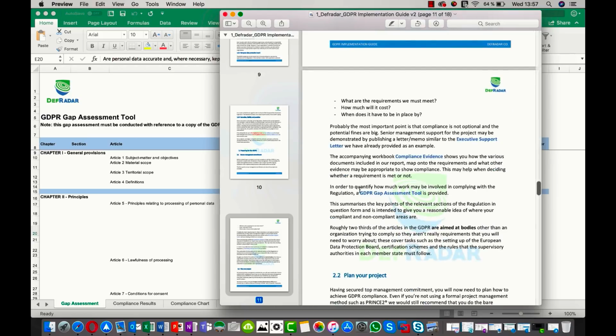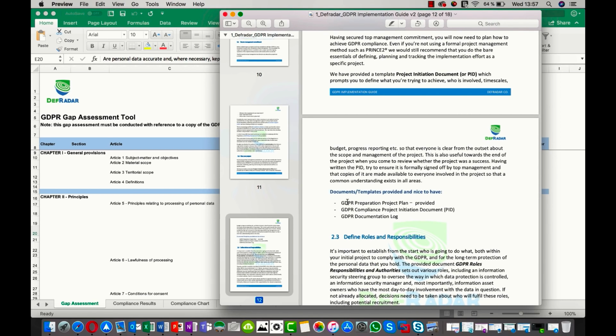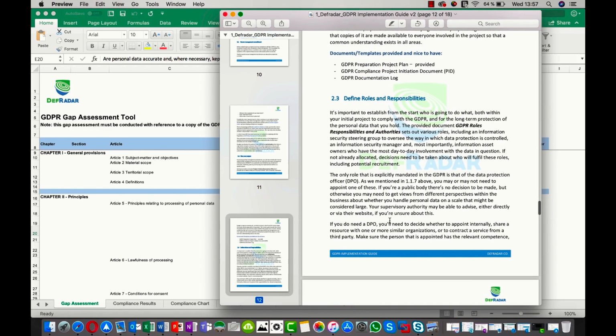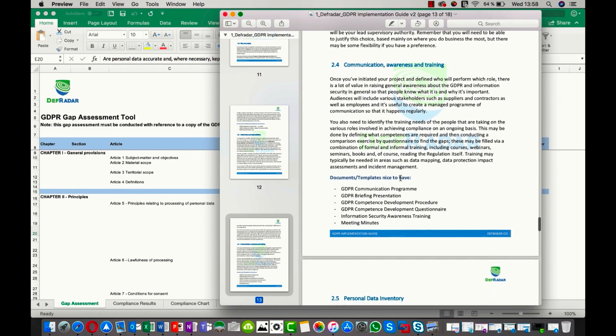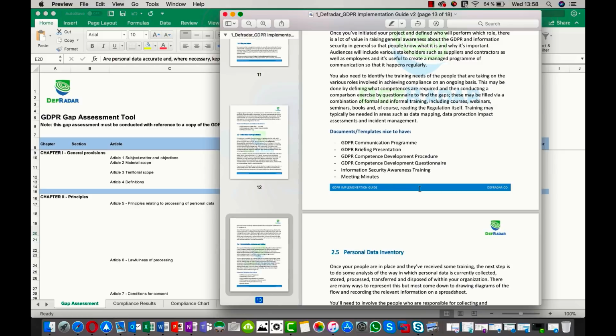the compliance evidence, the 2 GDPR gap assessment tools that I already showed you. You will learn how to create an executive support letter. You will have the GDPR preparation project plan, and with these 2 nice to have, you will have the GDPR roles and responsibilities. Then these regarding communication awareness and trainings are some ideas of documents and templates that will be nice to have. You can change based on your own companies.